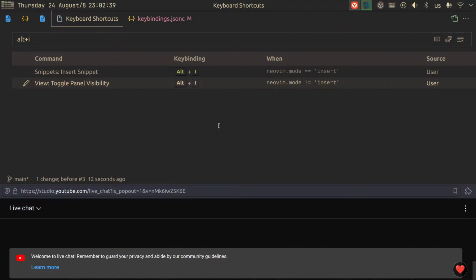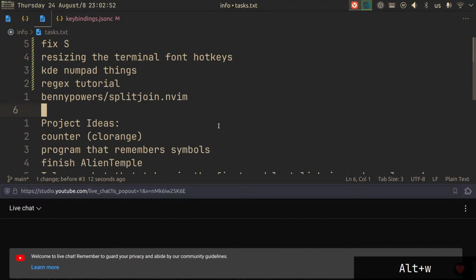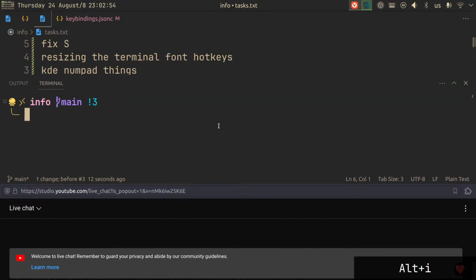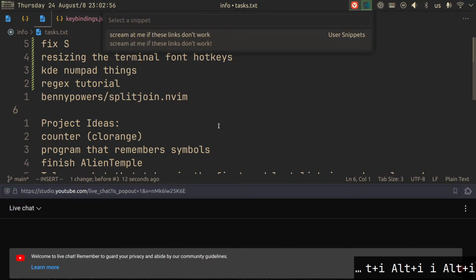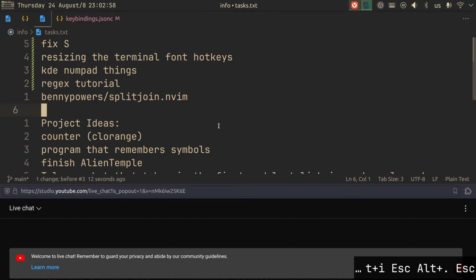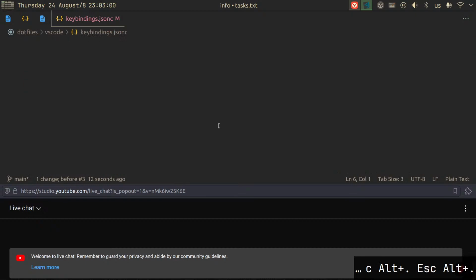Some default key bindings are crazy. Well, most of them. I actually change pretty much every default keybind everywhere. Okay, so this does this, but if I'm in insert mode, snippet actually makes even more sense than it used to.